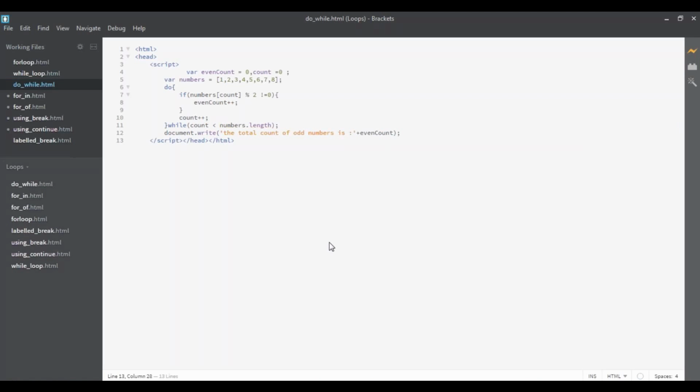So this is all about the while loop, sorry, the do while loop. That's all from this session.